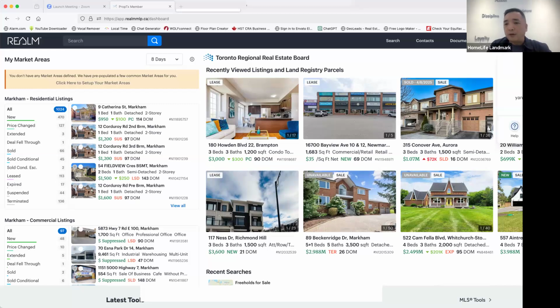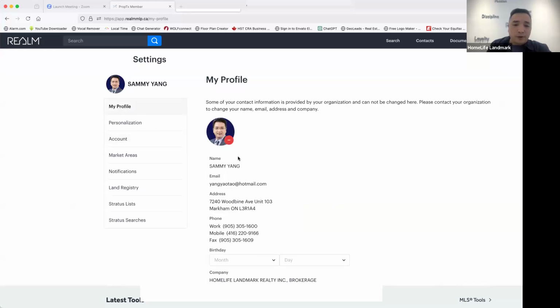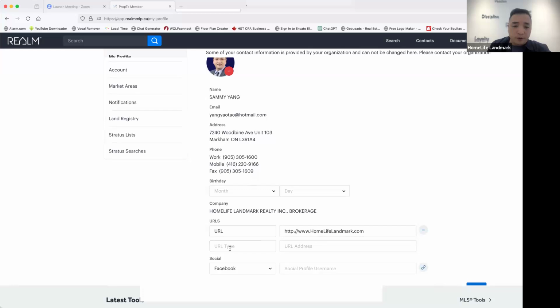And the last one is your profile and settings. From here, you can edit your profile and put your photos and more information. In the settings, you can use my profile, and you can also put the URL, like your website, and your social media, Facebook, Instagram, and any other social media you can put here.